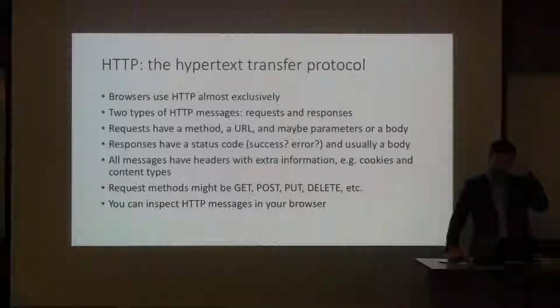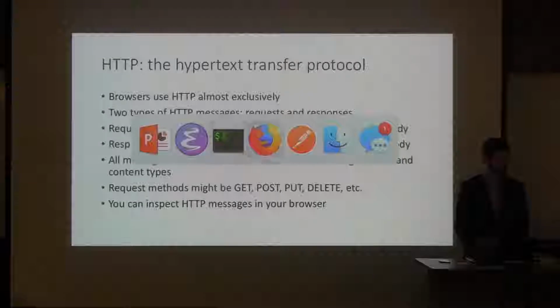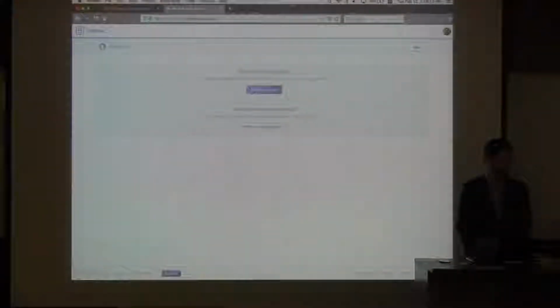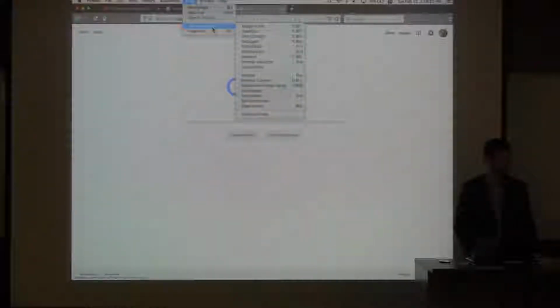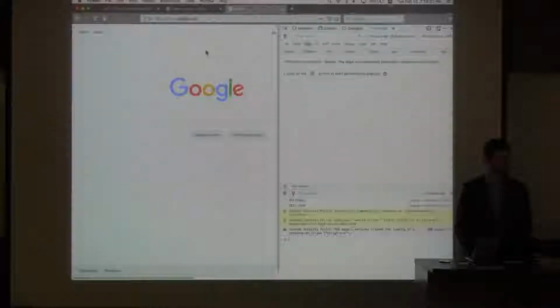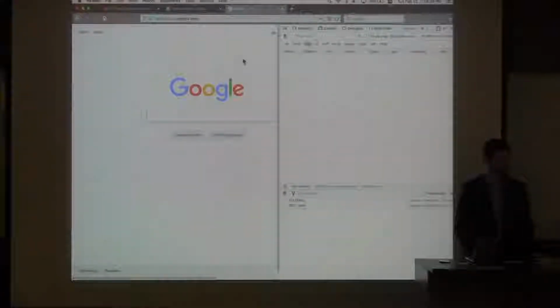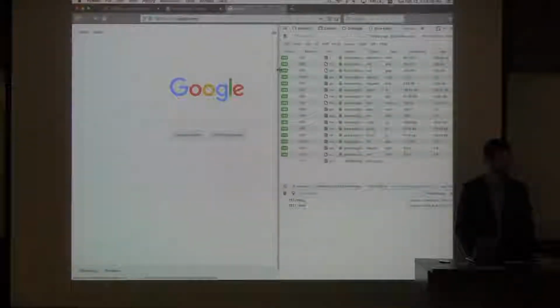OK, we talked about request methods already. And you can actually inspect HTTP messages in your browser. So I'm going to do that real quick. Let's go to google.com, I guess. If I open up my developer tools, web developer, I'm using Firefox. A similar kind of thing exists in Chrome. And I can open up the network tab of my web developer and reload. And I need to stop filtering those requests.